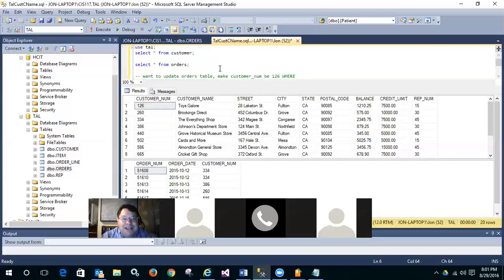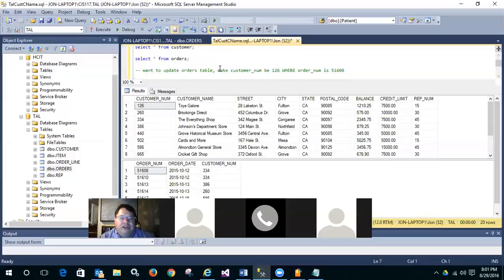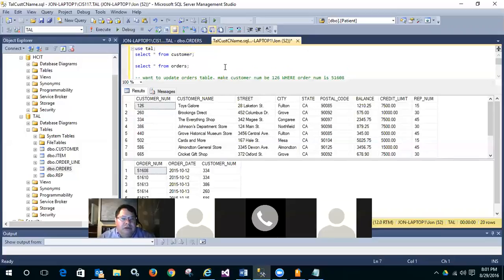Yeah. I'm with you. Okay, so we only want to do this where the order num is 51608. So there it is in what I would call pseudocode. It's English for what we want to do, but we haven't put it into formal query language, right? Okay, so just to show, I run this again, and it's still nothing changed. This is just a comment.